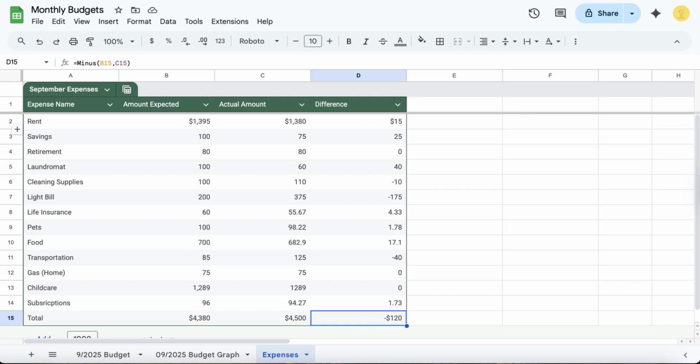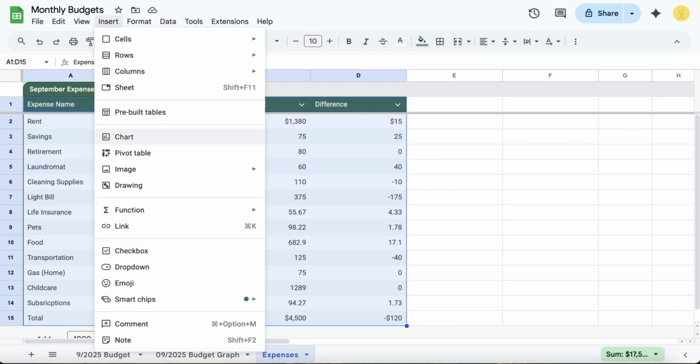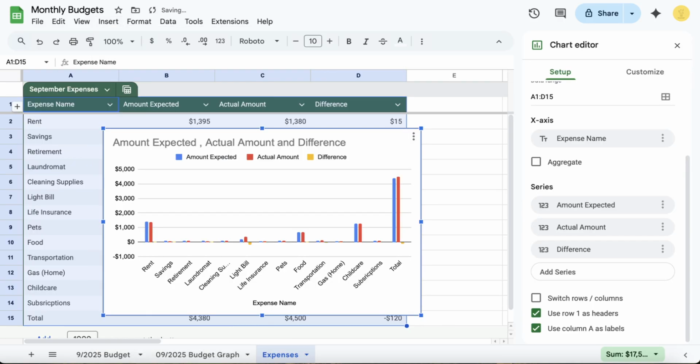Now, if we want to have another chart for this, we can. I'm just going to highlight all of this. I'm sure there's an easier way to be able to create a chart. I just tend to have gotten used to copying that. And here is our beautiful chart.